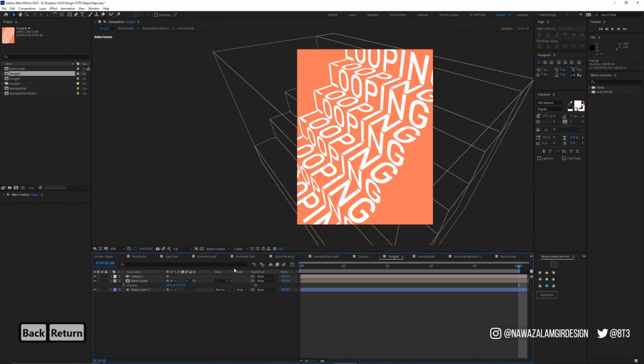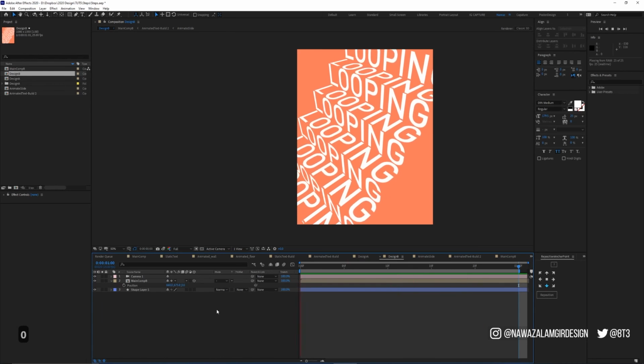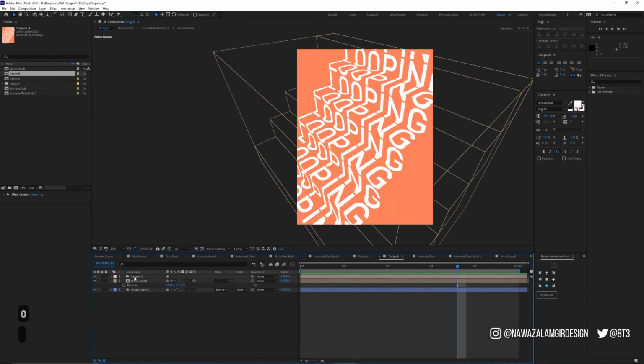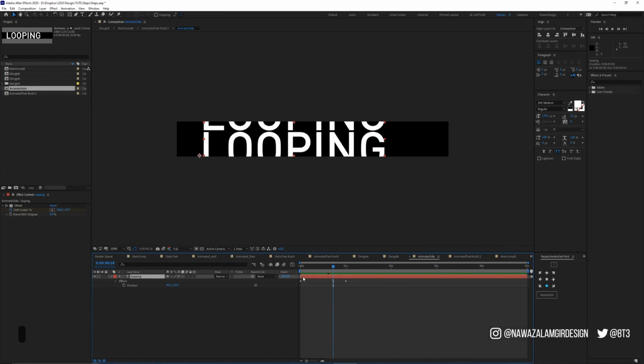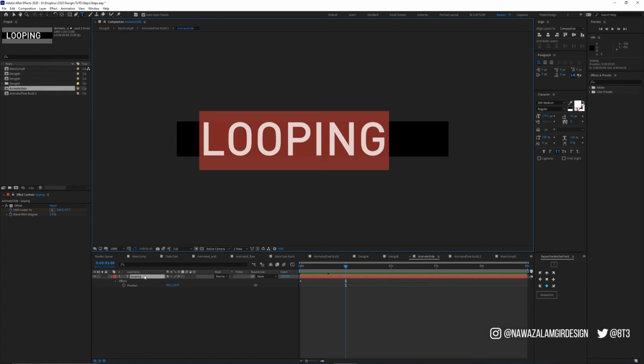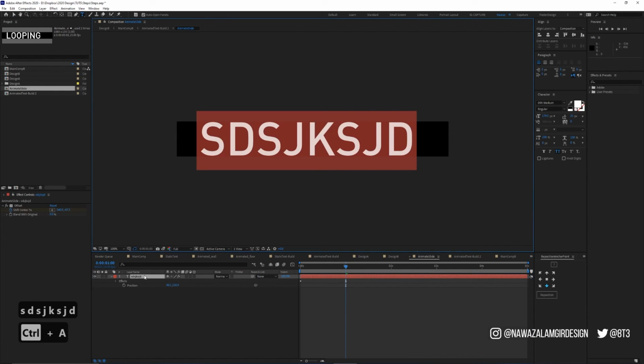So if we go into our design B, that's one way to do it. And the advantage of that is we could keep everything on one layer. You can edit your text.